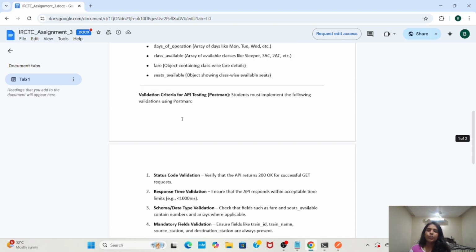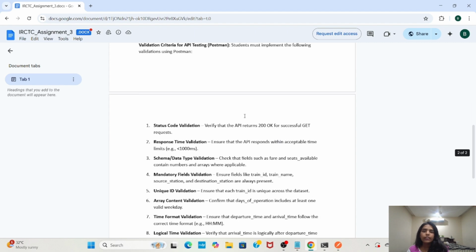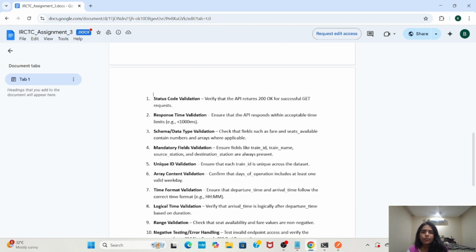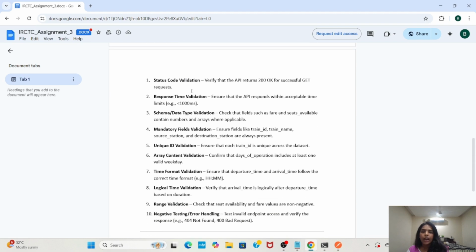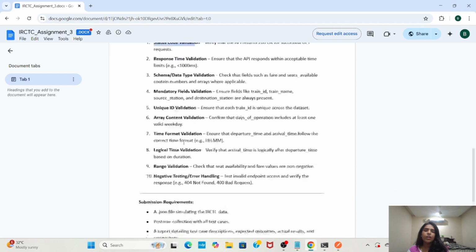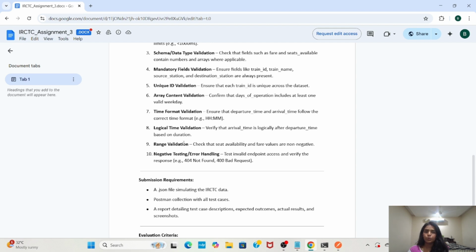After that, I need to test this JSON server, this mock API, in Postman. I must follow these attributes. I need to test status code validation, response time validation, and schema data type validation. These are all the test cases I need to do in Postman. So to create this JSON file, we need to do this in Notepad. So let's begin with this.